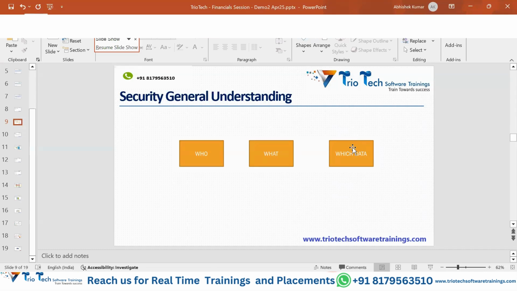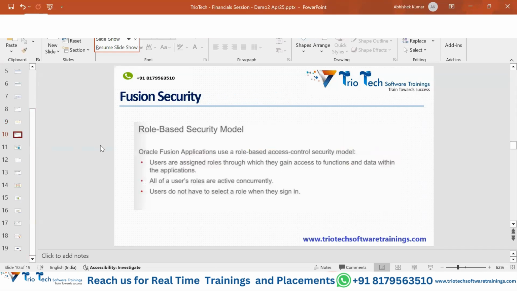Which means if I have access to the accounts payable or general ledger module, then out of that, which company data should I be able to access? That is also something we need to understand in terms of data security. Correct. Now, the concept that we have in Oracle Fusion is the role-based security model, which means that there are roles which are attached to the user account. And once those are attached to the user account, the user will be able to see and use those functionalities.